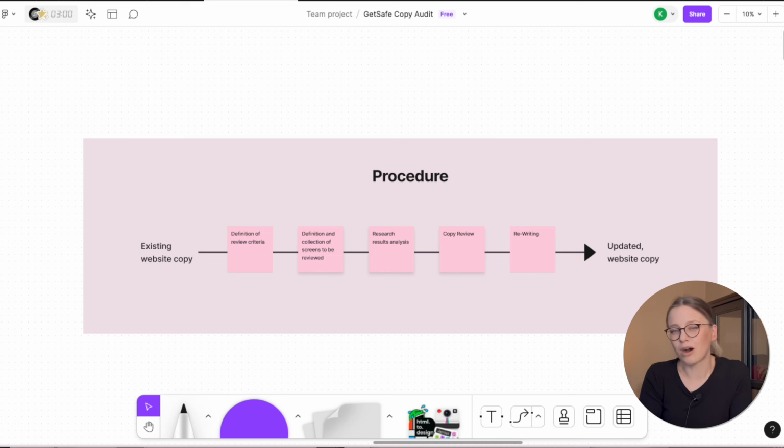Of course, if you are only being asked to review the copy and not rewrite the copy, this is something that you don't need to do, but let's assume they also want you to improve the existing UX copy, if there's anything that needs to be improved, of course.